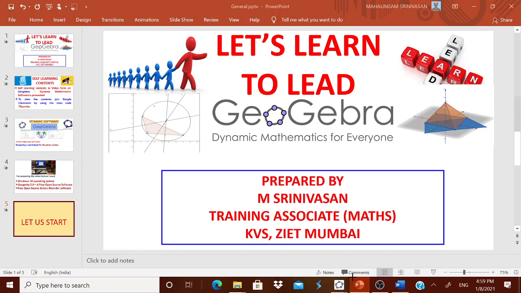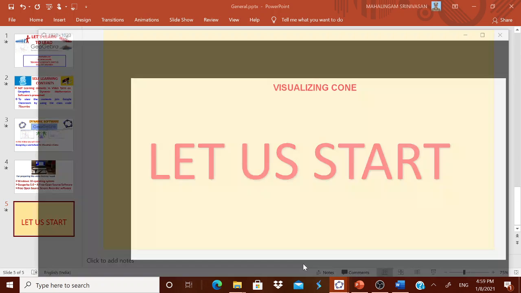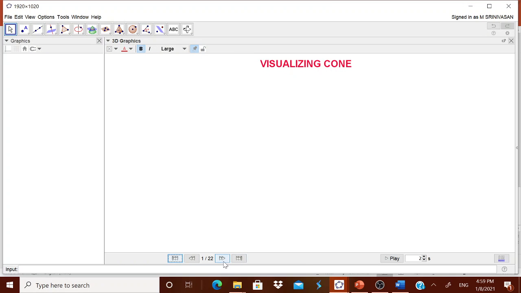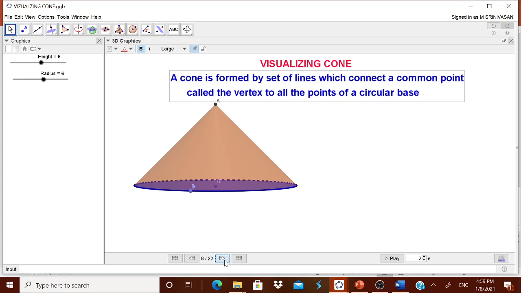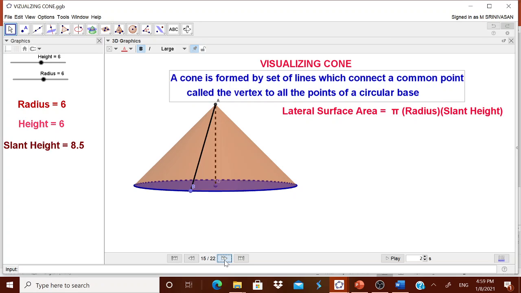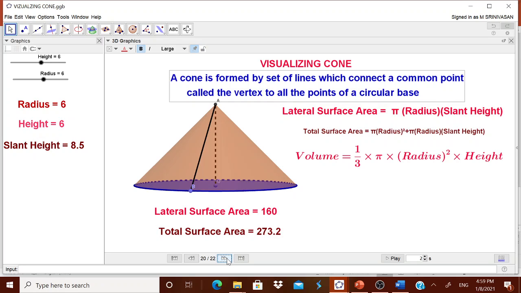Let us start. Let me show you what type of worksheet we will be presenting to the children. We are going to visualize a cone. We'll tell what is a cone. We will take the points and the cone will come. We will show them the radius, the height, the slant height. We will tell them the formula for lateral surface area, total surface area, and ask them to calculate the total surface area, the formula for volume, and then ask them to calculate the volume.